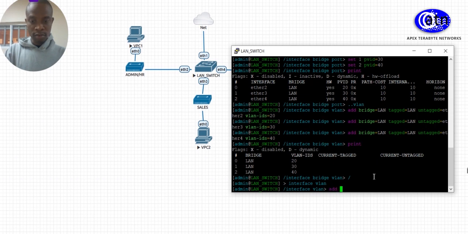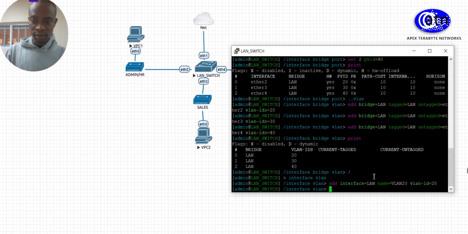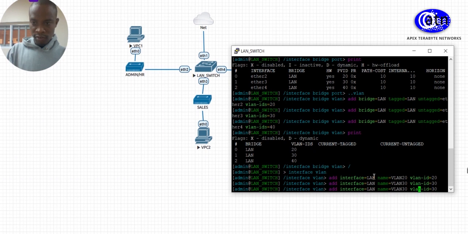So my interface, I'm creating a VLAN. I want to create VLAN interfaces now. The interface name will be VLAN, but at 20, let me just call it VLAN 20. The VLAN ID is 20. Same thing for the other VLANs. The next ID will be 30. The last one will be 40.